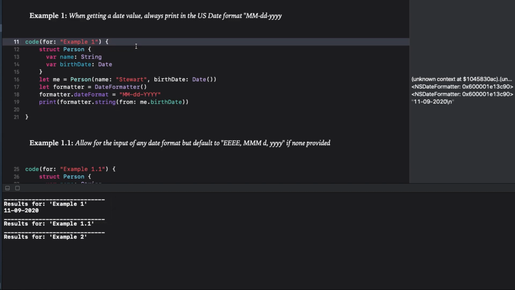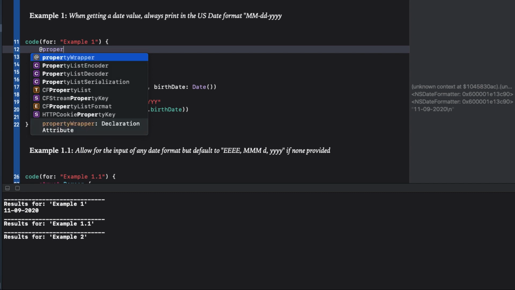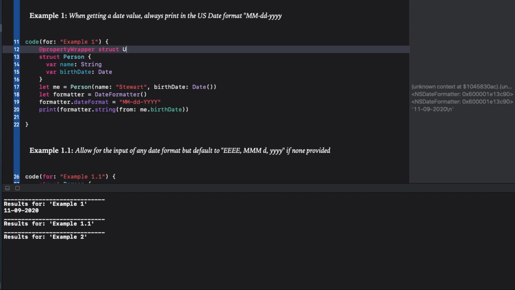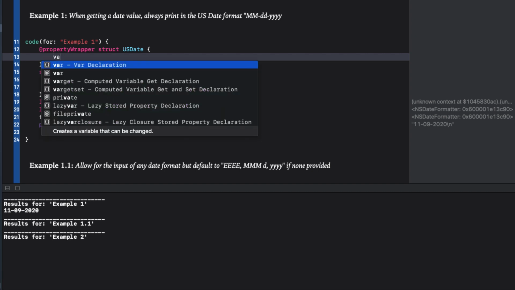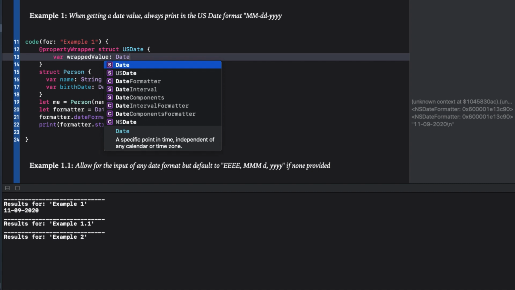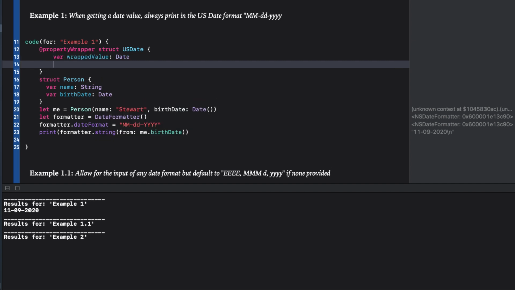So let's do this using a property wrapper with a projected value. So as before, we'll create a property wrapper, and we'll decorate it with the property wrapper designation, and we'll call it US date, and include the required wrap value, which will be a date this time. Now, we're not going to manipulate that wrap value, which is assigned to our property, but rather return a string that will be the US date formatted version. So for this, we can create what is known as a projected value, and it can be a computed property.